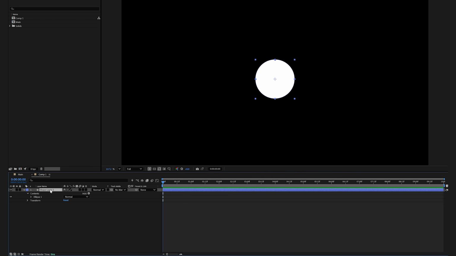Now place the time indicator at the first frame. Hit the P key to open the position property. Then click the stopwatch icon to create the first keyframe. Now move forward 4 frames by pressing the Page Down key 4 times, as a 4 frame distance works well for bounce animations. Then change the Y position value to move the circle downward.